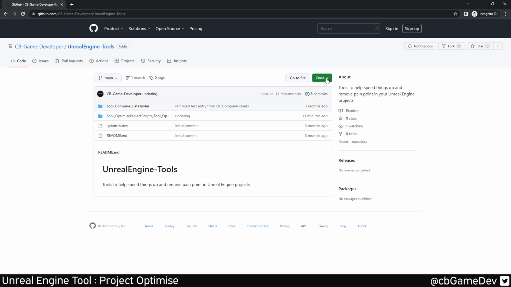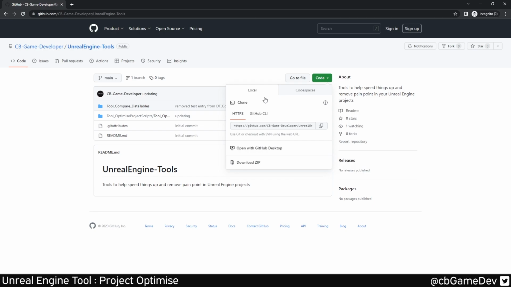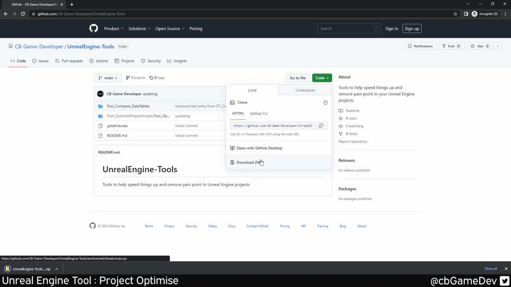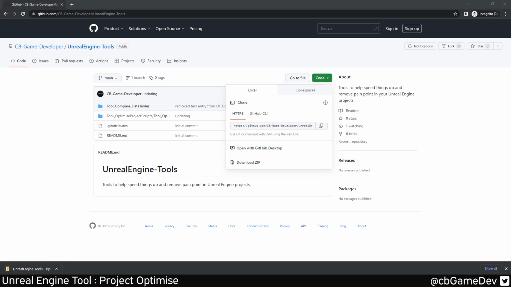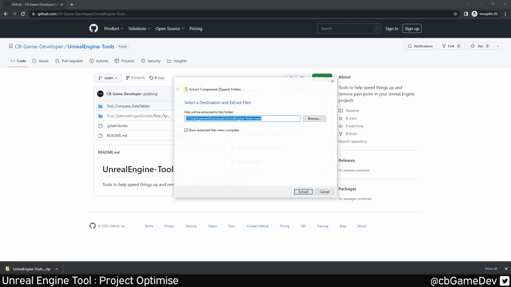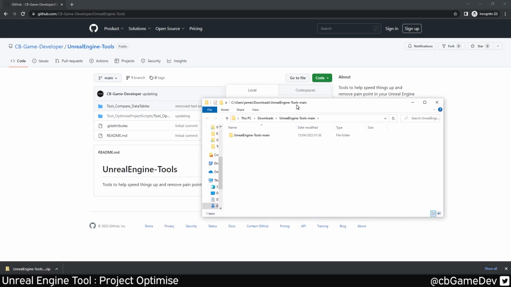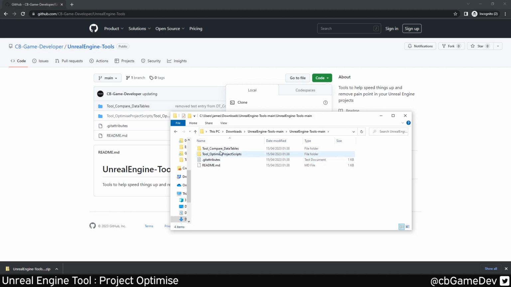If we head to the code button here, click on that. Go to local, and then we go download zip. That's going to download the file we're after. If you extract that file, you're going to get something that looks like this. And if we dip down into that, then we've got the two tools I've made so far, and this is the one we're looking for.